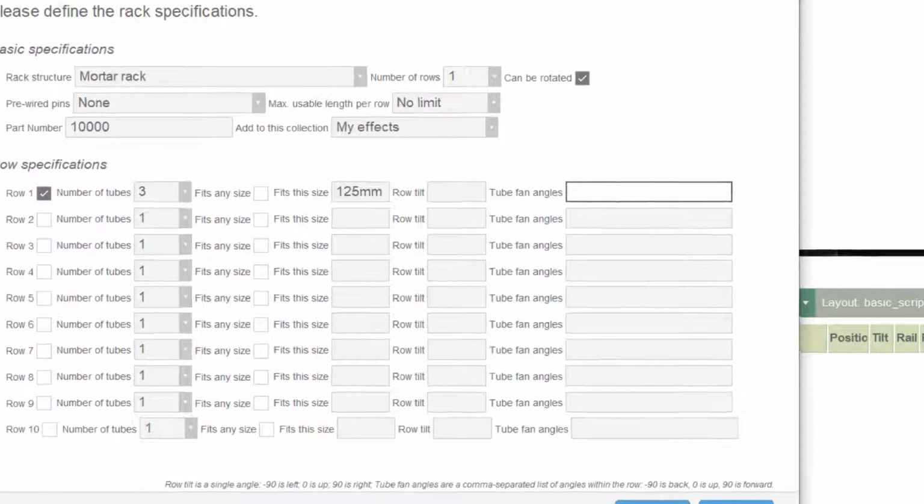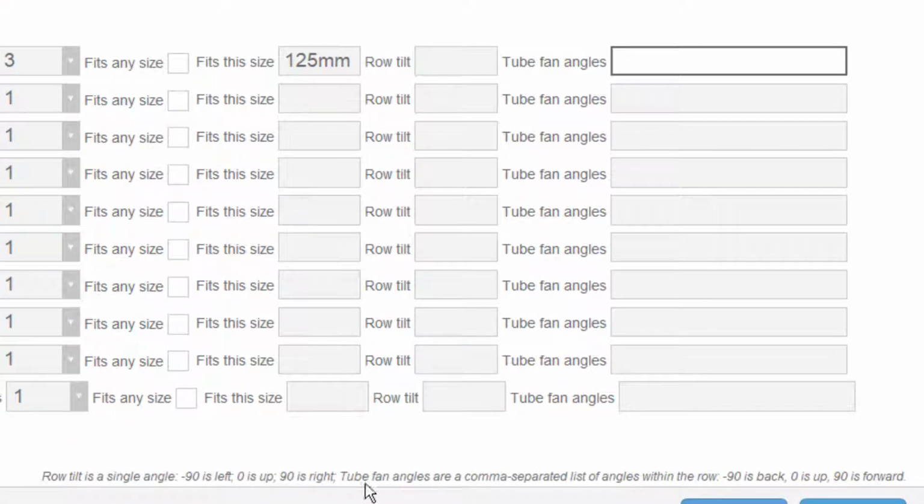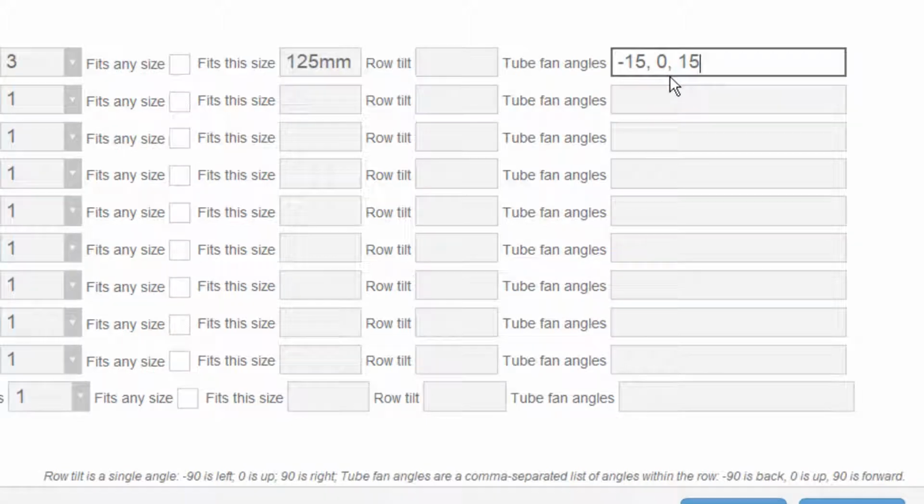Please look at the bottom of this dialog. Finale often gives us some hints here. Also this time we get the information we need, because we get a hint to specify the 3 different angles with a comma between the values. So we enter our 3 angles in this way in the field tube fan angles: -15, 0 for straight up, 15. Please make sure that you place a comma between the angles.